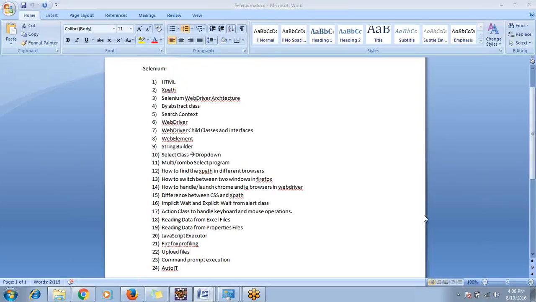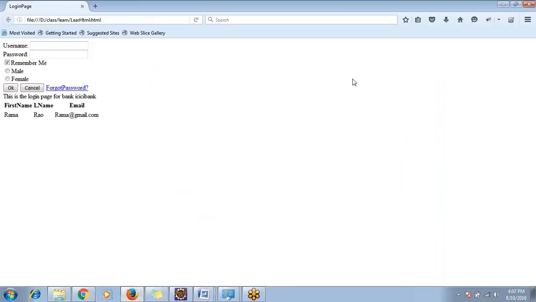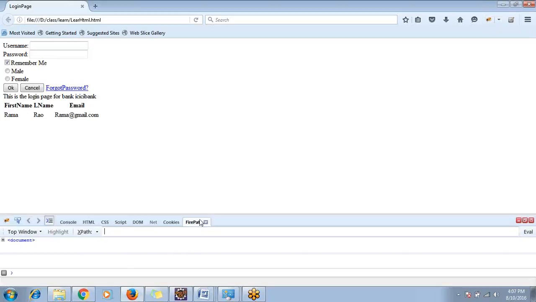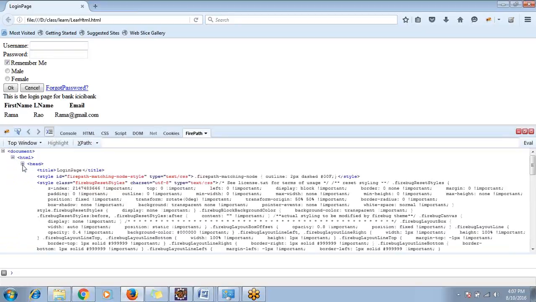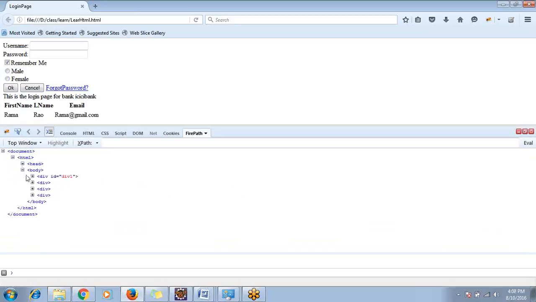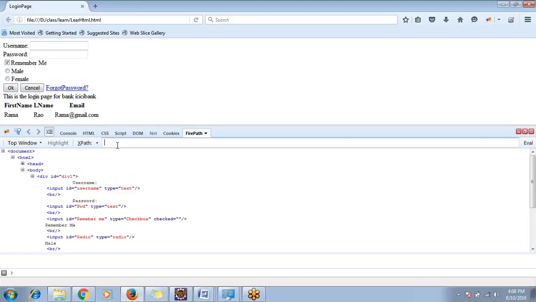So let's see how we'll use absolute path and relative path down the line. In order to see this, first we will see the absolute path. For this, we have to click on this Firebug, Firepath. If you expand this, it will show like this: HTML, head, body, divisions. So an absolute path should start from the starting of this node.